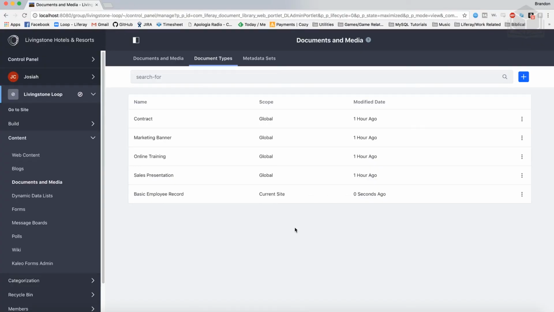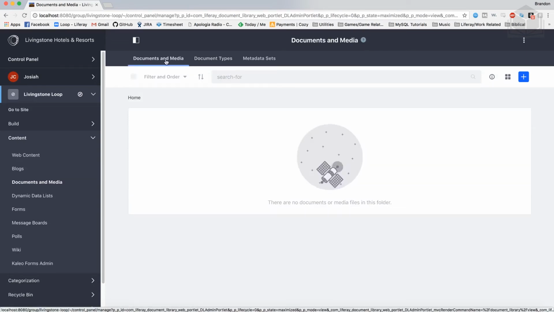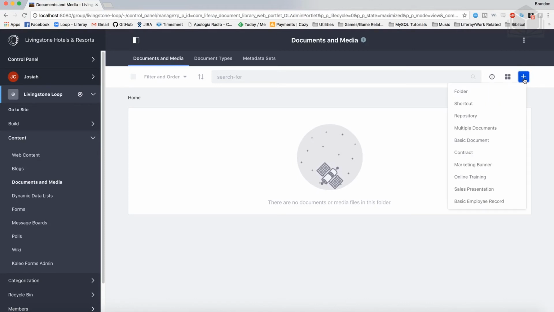But first, to see what this looks like to add a basic employee record, let's add a new document here and make sure it's organized in a folder. All right, so go ahead and click on the Documents and Media tab at the top left. Click on the Add button here.